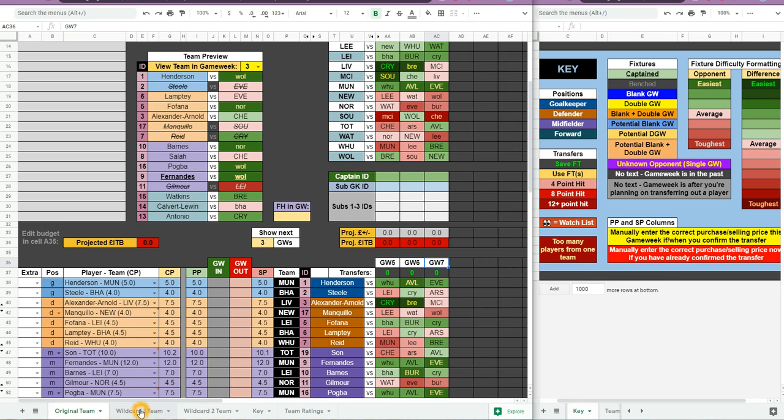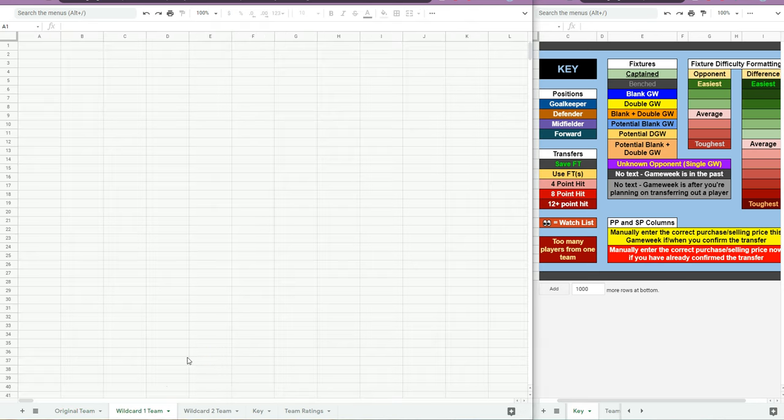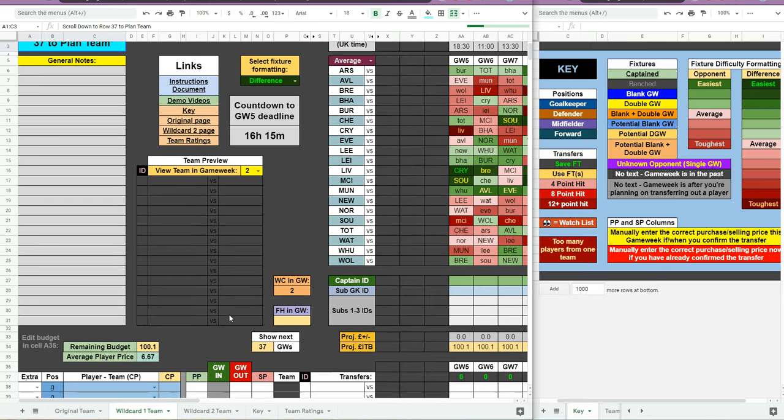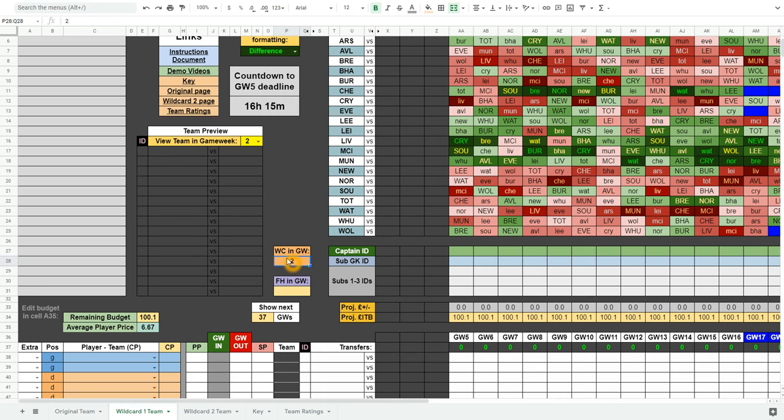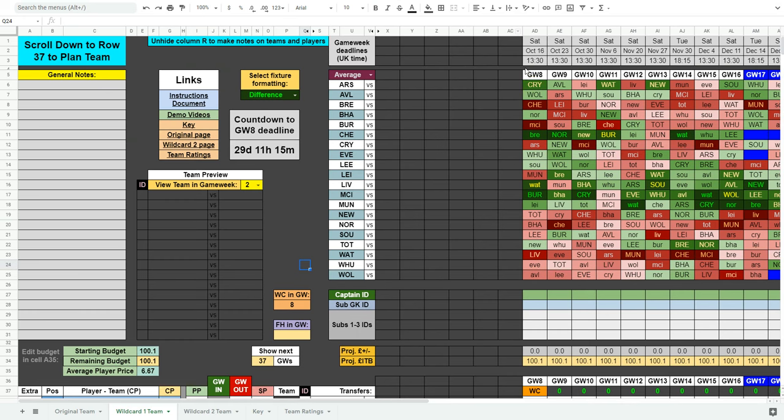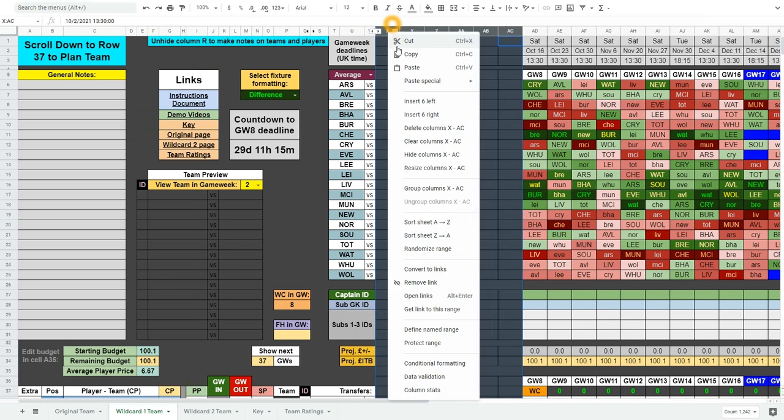Then you go to your wildcard 1 team page and you put wildcard game week 8 into that box there. Then all those columns will be grayed out up to game week 8. You can hide them again in one go, like I showed you before, by clicking and holding Shift and then clicking on the far column letter, clicking hide columns.